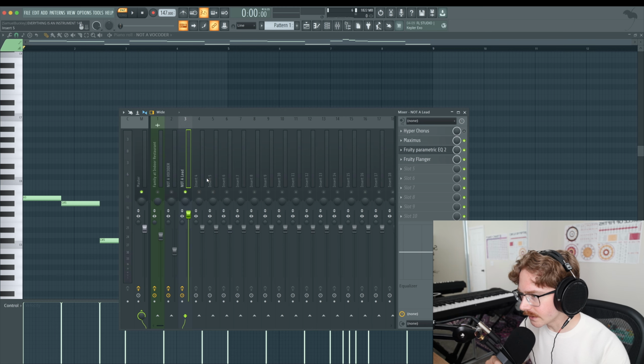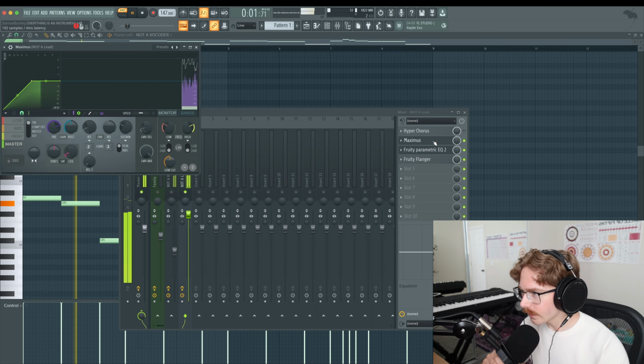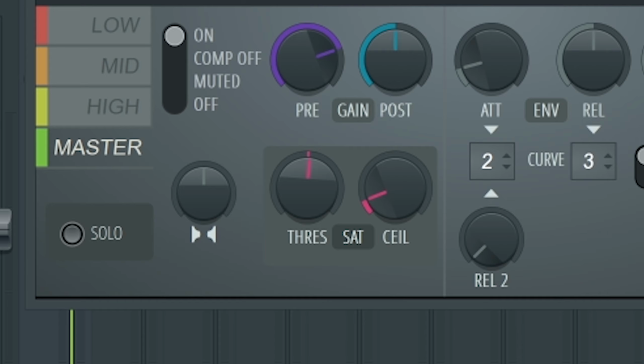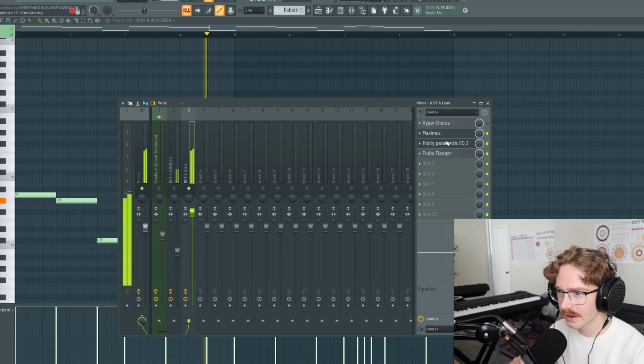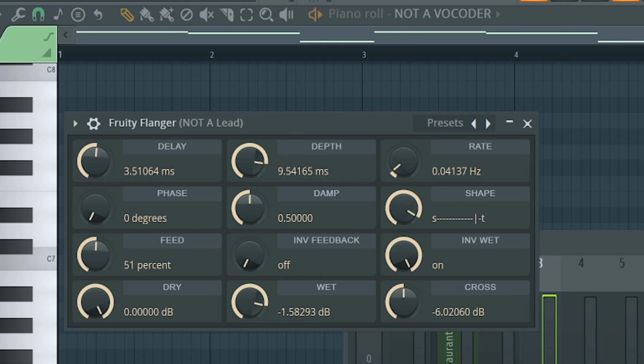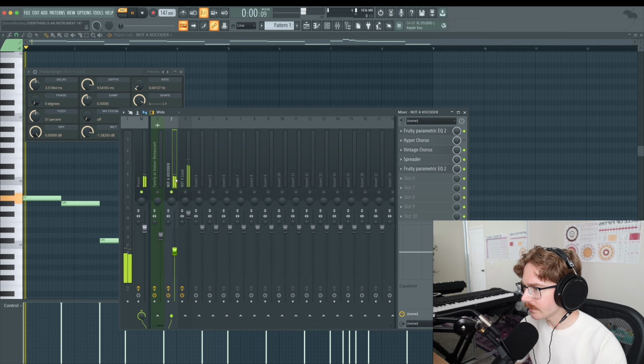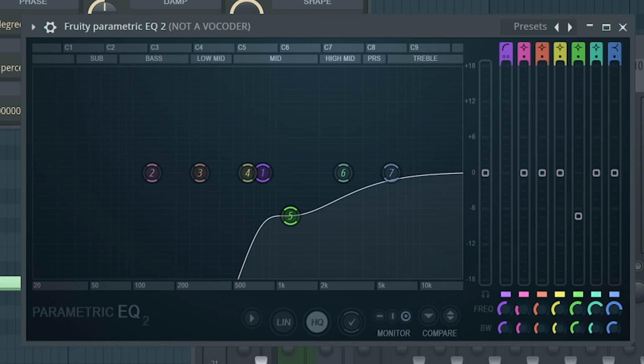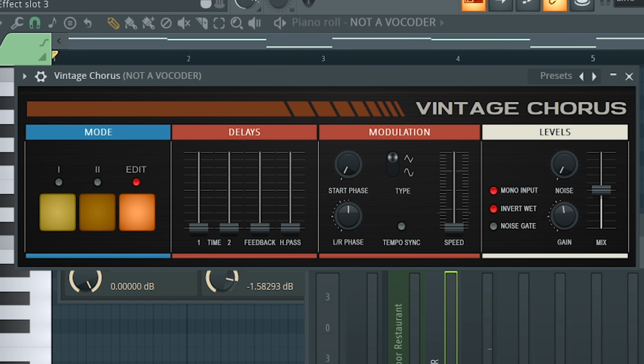So for the main lead here, all I really did was take a Maximus and distort it very much, kind of gave it that telephone effect, and then followed it up with a flanger for a little bit more spice. Then I duplicated it just to get the texture from it. Hit it with some EQ, hit it with a vintage chorus.